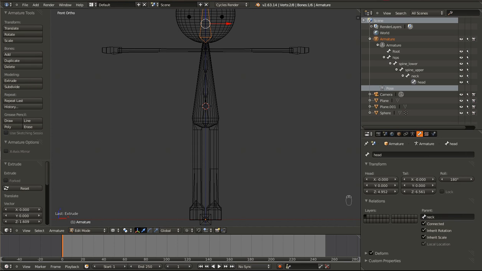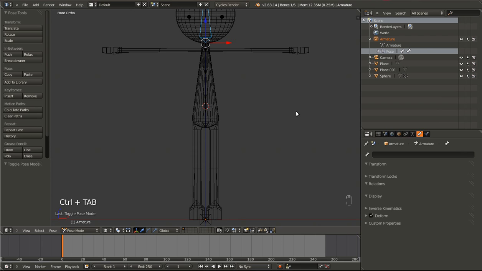In case you're unfamiliar with working with armatures and rigs, we have 3 modes to work with: object mode, edit mode, and pose mode. Edit mode allows us to create and edit the armature, like we're doing right now. Pose mode allows us to animate the armature. And object mode we really won't be using. It's not used in the process of animating or creating the rig. So you can just ignore that for now.